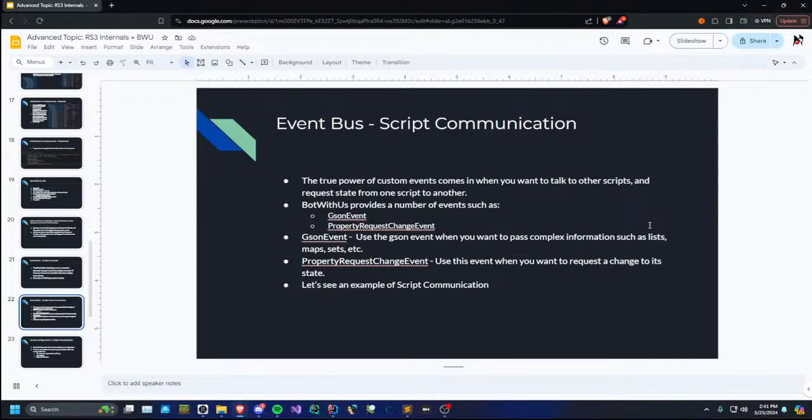You can do that through the JSON event, which just represents an event as a string that can be passed around to different scripts, or the property change event. The JSON event is for more complex structures, if you want to pass lists, maps, sets, custom objects, etc. The property request change event is for simple string to string key pair events. So I'm going to demonstrate and try my best to explain script communication.